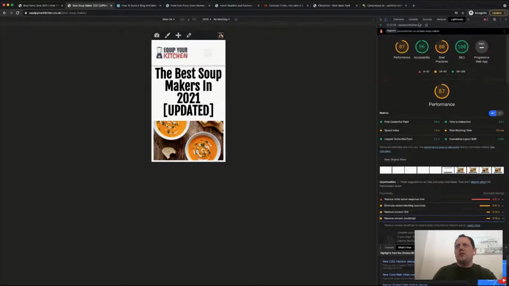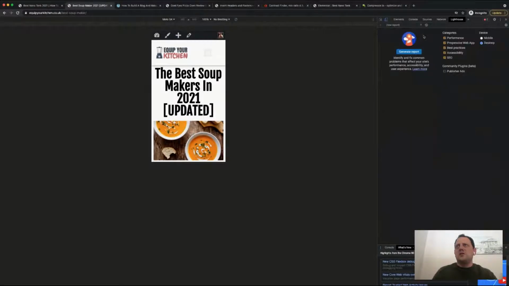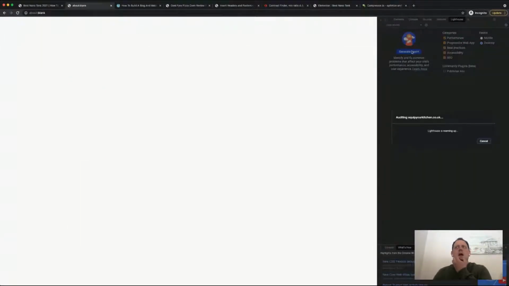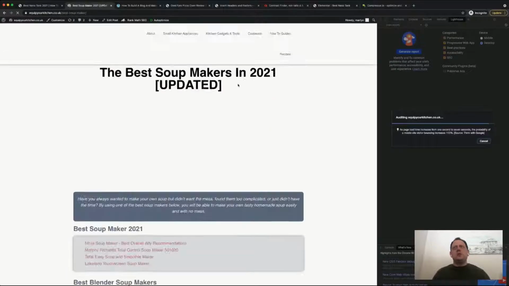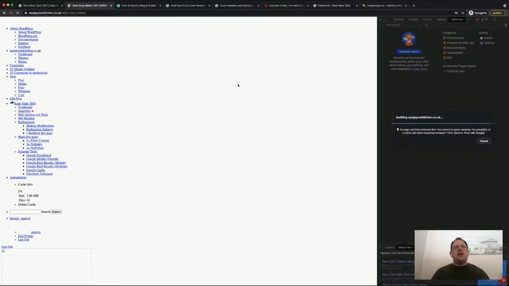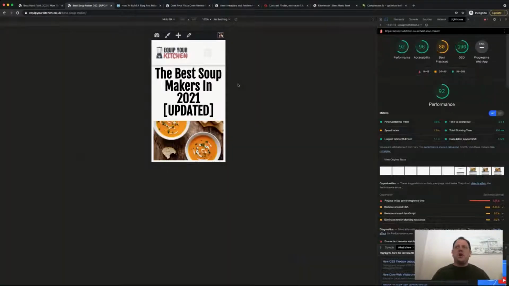So we have 87 on performance. Don't think it's going to change too much. Generate, and we'll sort that out. So you can reduce the plugins quite a bit. So reduce any third-party scripts, reduce any plugins that you might have, just to help to speed the site up. It's definitely worth doing a cleanup of your plugins every so often.